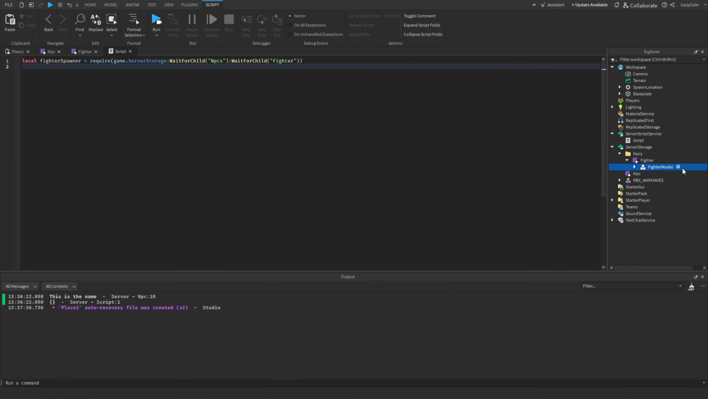But inside of this server script that I've placed inside of ServerScriptService, I've required our fighter NPC, and now we can spawn him by simply just doing fighter spawner.new. And then we do need to give him a table with all the different arguments, and we do need to give him a spawn CFrame. So I'm just going to do that, and I'm going to set it equal to workspace.spawnlocation.cframe. So that's going to spawn him exactly where the spawn location is.